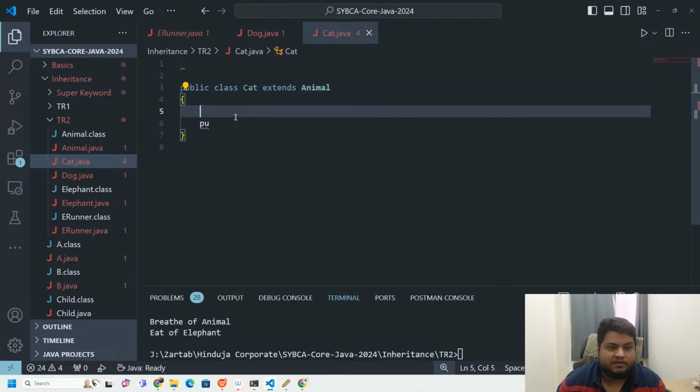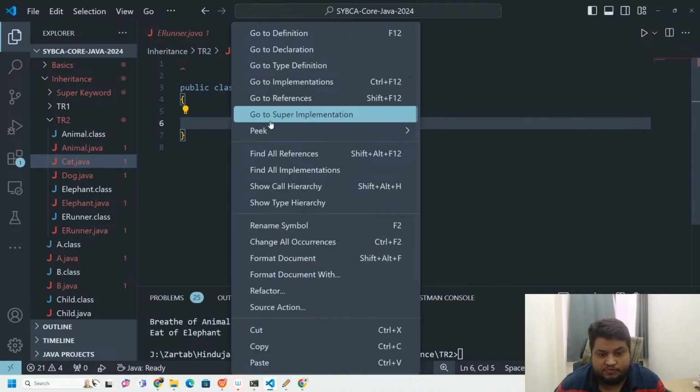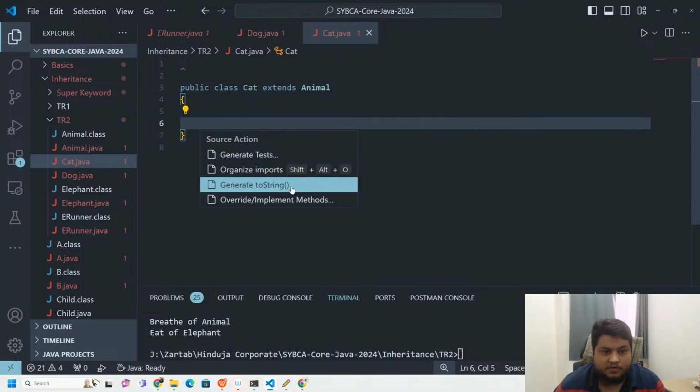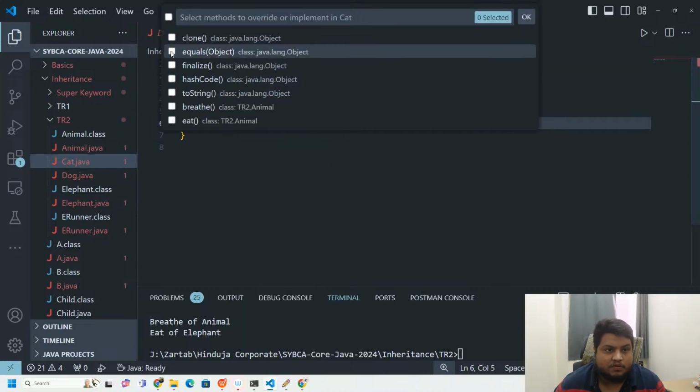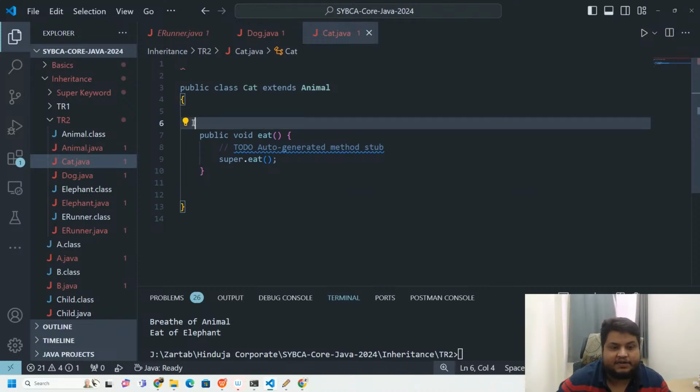In fact, if you extend something, Java will also allow you to override the method you want. So I say let's override the eat method. But when you override, it will put up an annotation. What is an annotation all about? We'll talk about it later.